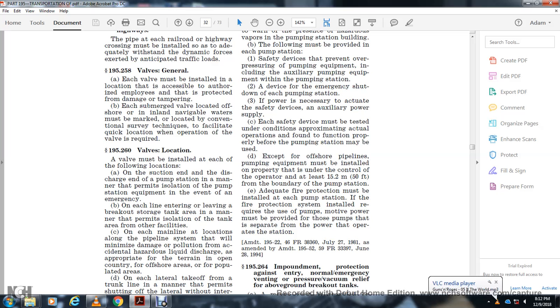195.260 Valve location. A valve must be installed at each of the following locations: on the suction end and discharge end of a pump station, in a manner that permits isolation of the pump station equipment in an emergency; on each line entering or leaving a breakout storage tank area, in a manner that permits isolation of the tank from other facilities.